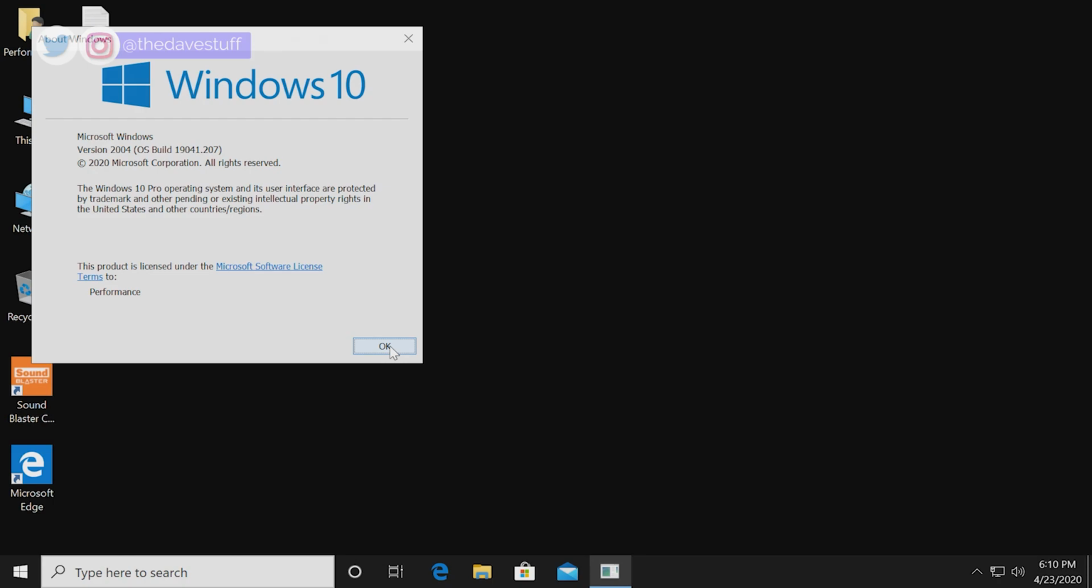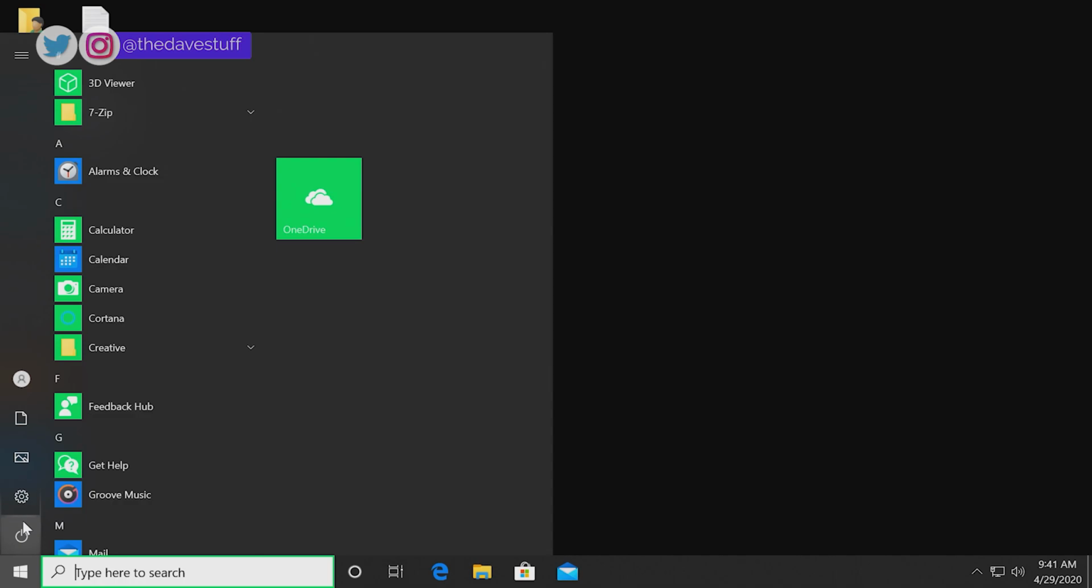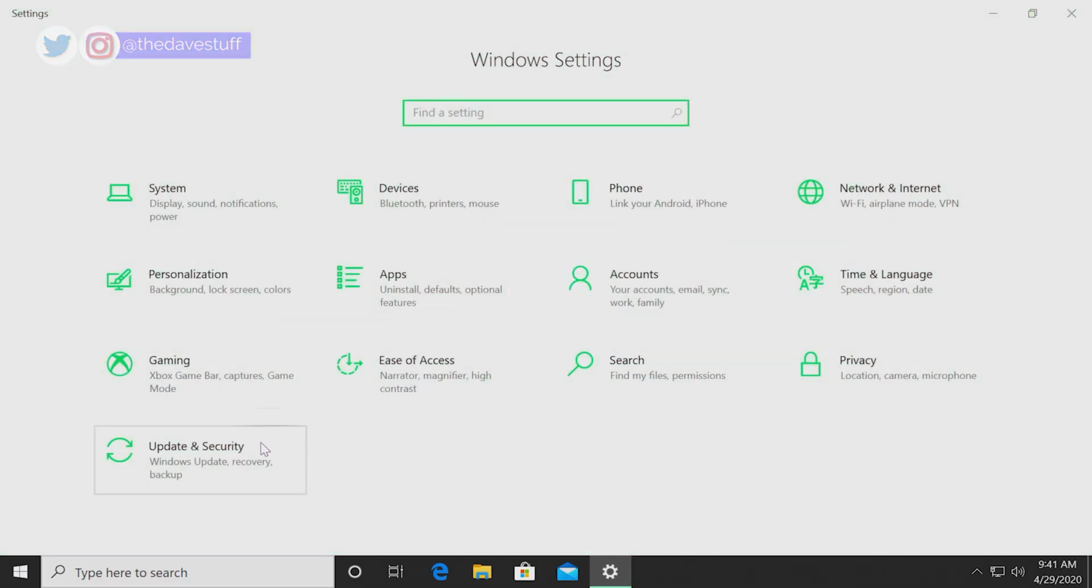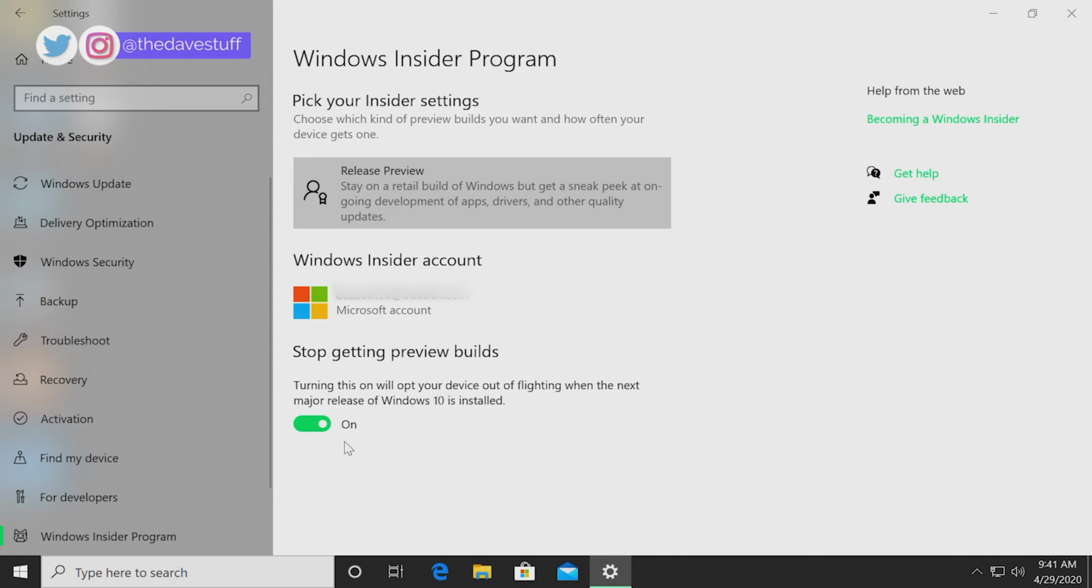The next part will apply only to the release preview setting changes we made earlier. Now that the Windows 10 2004 update has been installed, you can now opt out of the Insider Preview if you wish. To do so, go to the Start menu, then go to the gear icon or to Settings. Go to Updates and Security, go to Windows Insider Program and click it. Under Stop Getting Preview Builds, turn it off.